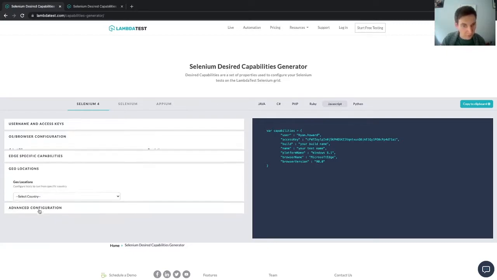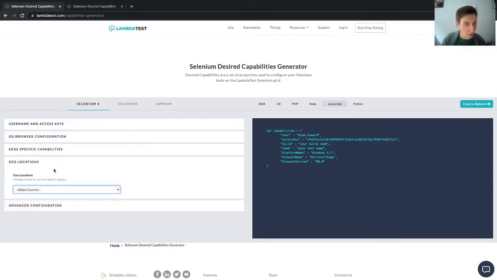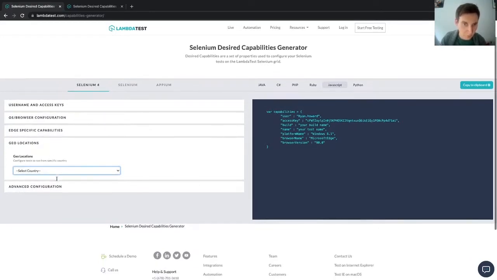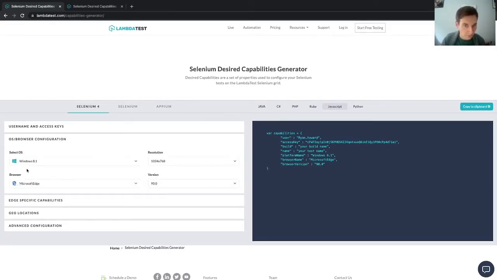There are other specific things I can select as well if there are special requirements that I need in my test. But for now, let's go back to our configuration here and we'll select Windows 10, and this time we'll run it on Chrome. So far we've only run locally on Firefox, so we'll run on Chrome and we'll do the latest version of Chrome, the beta version.